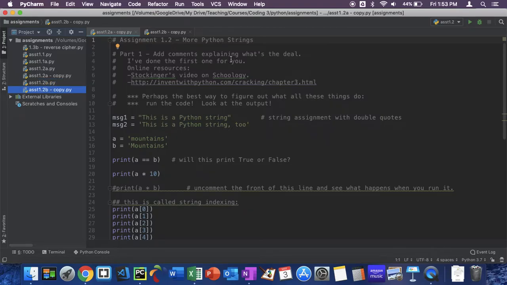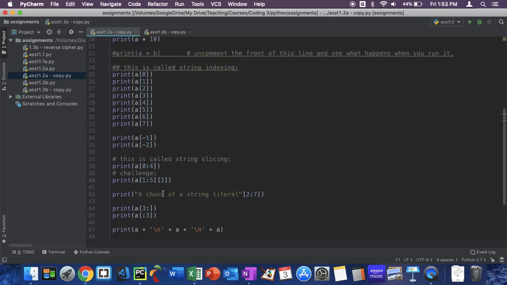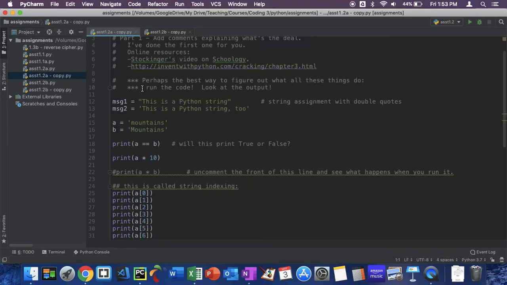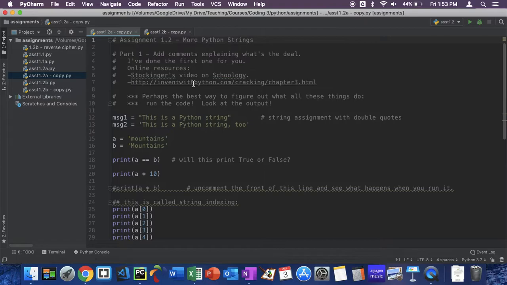The first part of this assignment, what I'm asking you to do is add comments looking through this code, and the comments are just going to tell me what this code is doing. As I've noted in the comments that I gave you up front, you can look this stuff up if you prefer to read it instead of watching the video. Go to this website right here, inventwithpython.com. This is where I got the ideas for this lesson, and you can find everything you need right there just by reading.